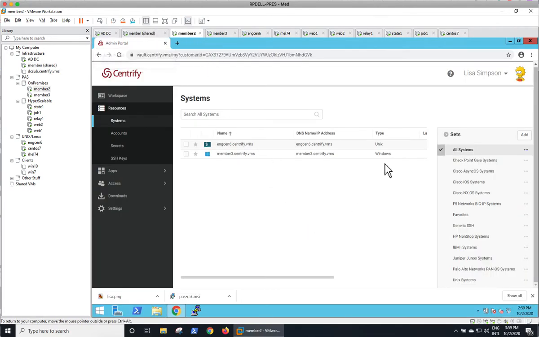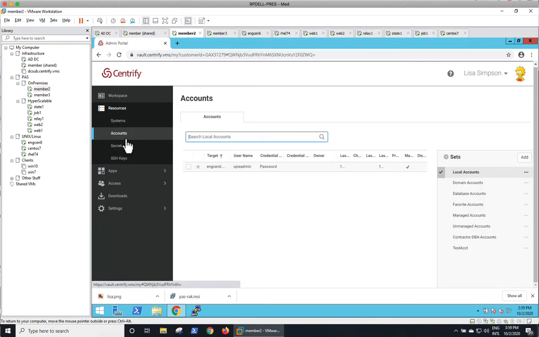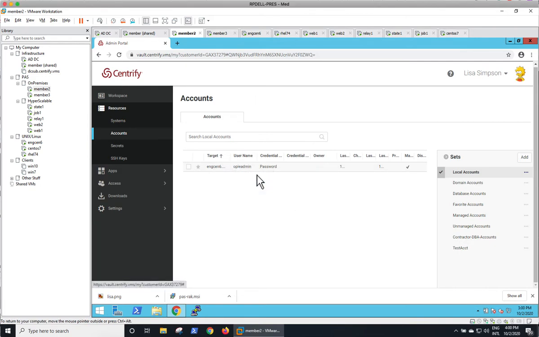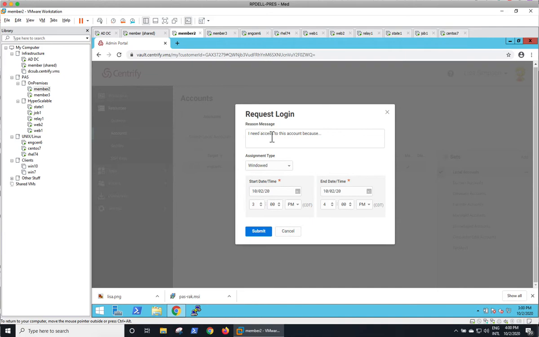Now I'm moving and I'm Lisa. Lisa's experience is a little bit different. She could go to her accounts and notice that she can only see that account. She cannot see the other accounts that I've set up. Notice that immediately she has the request login or request checkout capabilities available to her. The cadence is as follows: she would just do a request login. She can put a message, and the assignment can be either permanent or windowed.